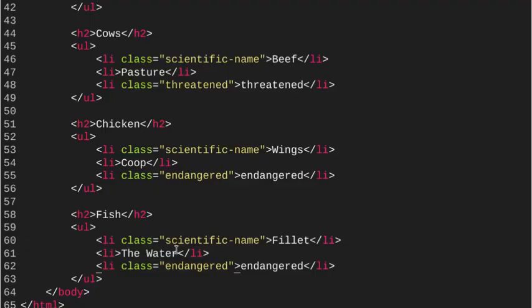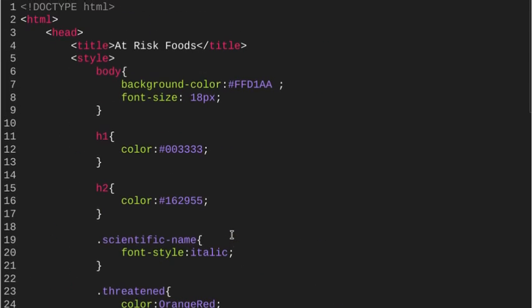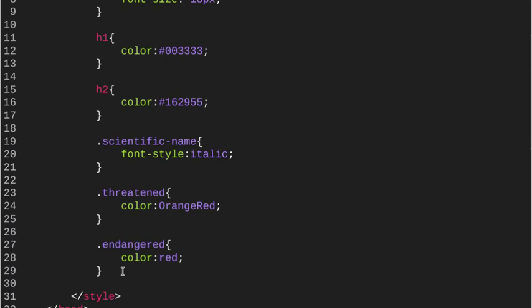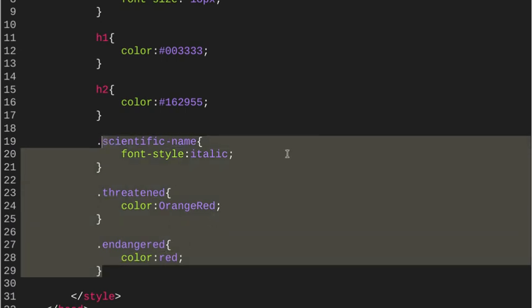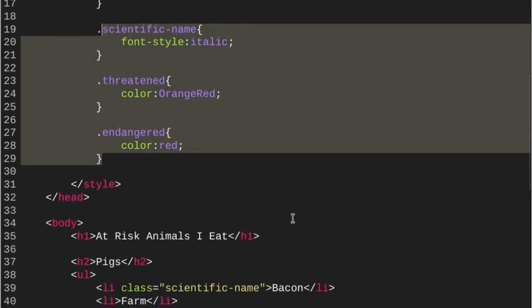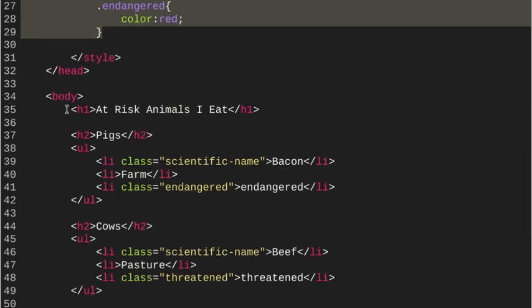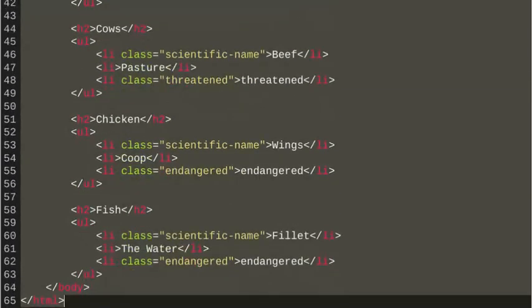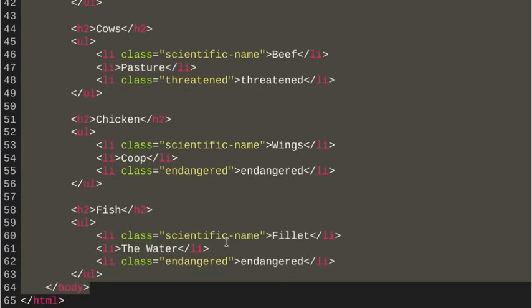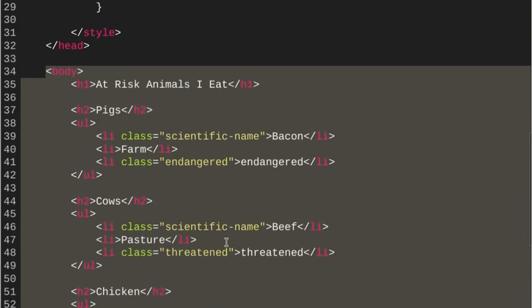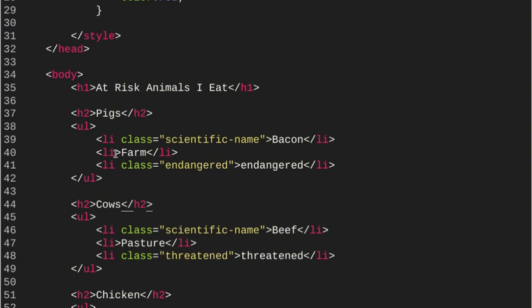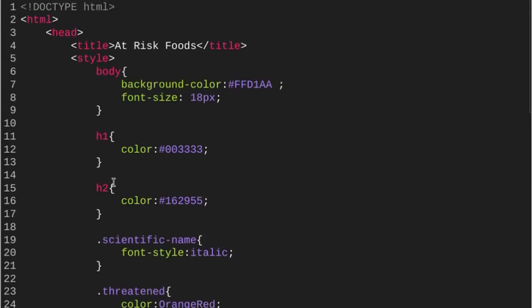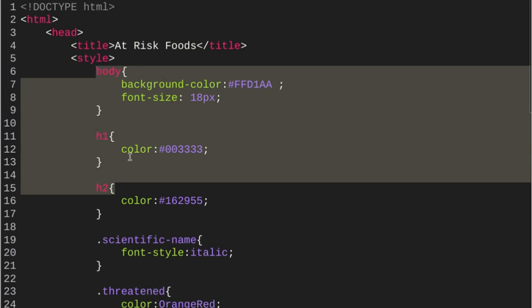Yeah, that's all we need for this one. So get that done. Again, we added three classes right here for the scientific name and whether it was threatened or endangered. But again, think about how you would be using this on your own. So right here, our body goes from lines 34 to 64, like 30 lines of code. Think about this. If you wanted to change list items, you could do that, right? We could do that with just the li tag up here.